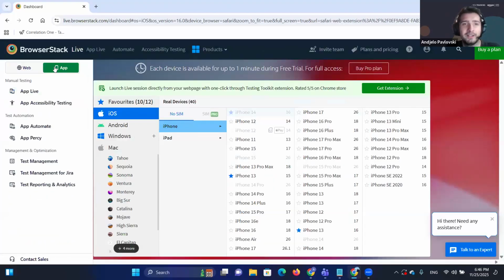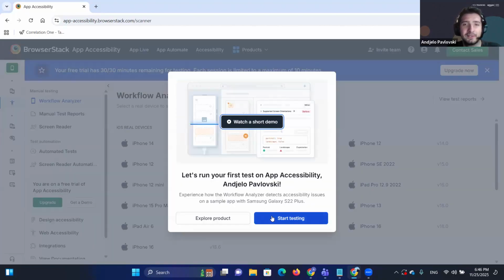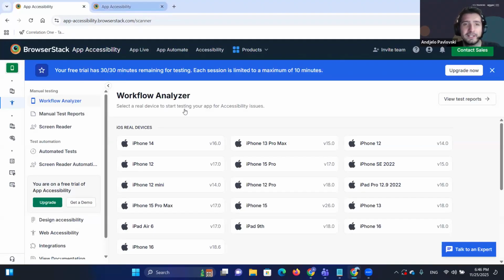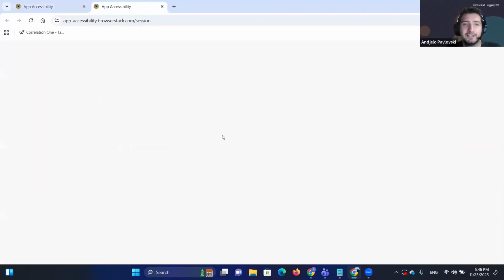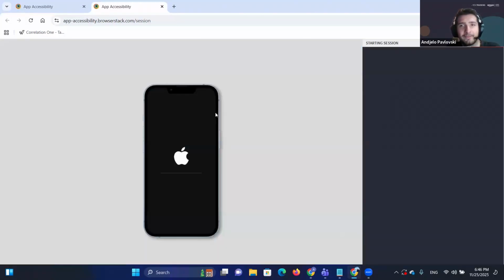We can also open the app here and go, let's say, accessibility testing here. And if we wait for a few more seconds, because it's a bit slower, we're going to start testing. Don't need this. So for example, I'm just going to use the iPhone 14 here, and it might also give me the option to select some applications. Let's see if it does. So if I've used up the session, it's going to open it. And once it loads, we can actually look at some applications here.